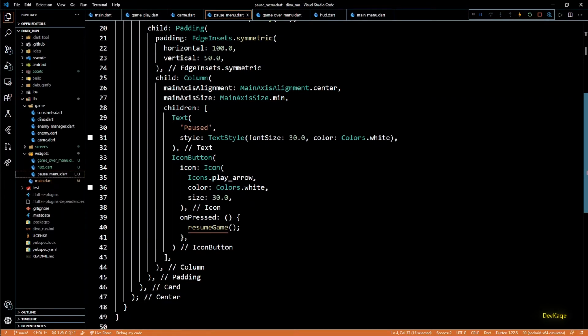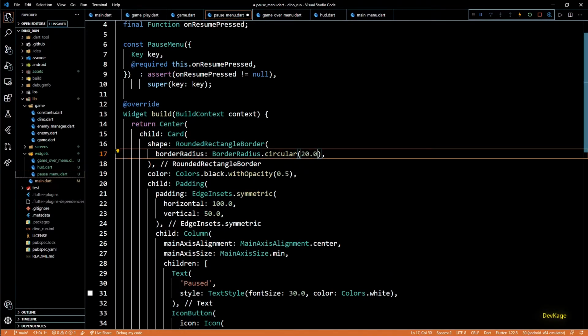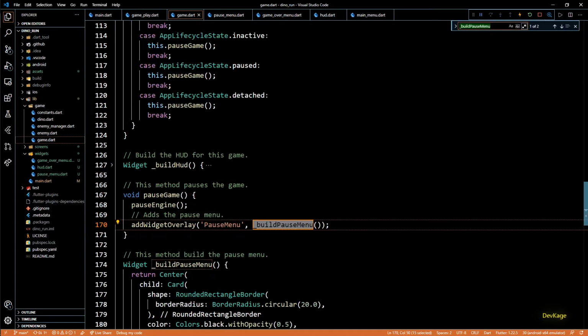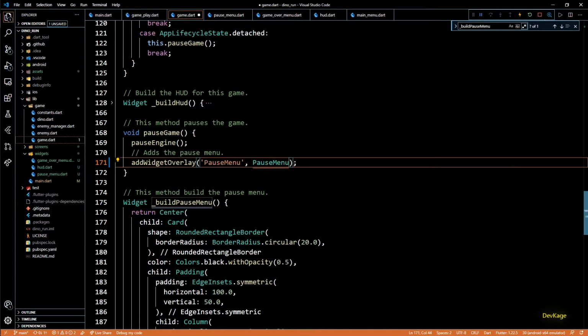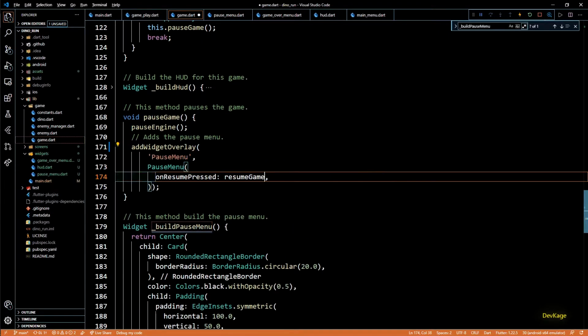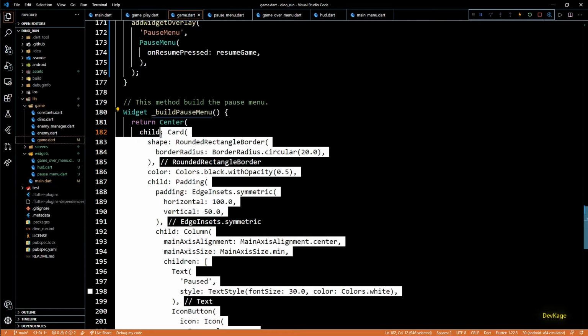Now, in the onPressed of this icon button, we can replace this resume game with onResumePressed.call. This will execute the function referenced by onResumePressed. And this completes the pause menu widget. Now in Dino Game, instead of calling build pause menu, we can create an instance of pause menu widget. And as the onResumePressed, I'll set the resume game method. Now we can safely remove this build pause menu method.